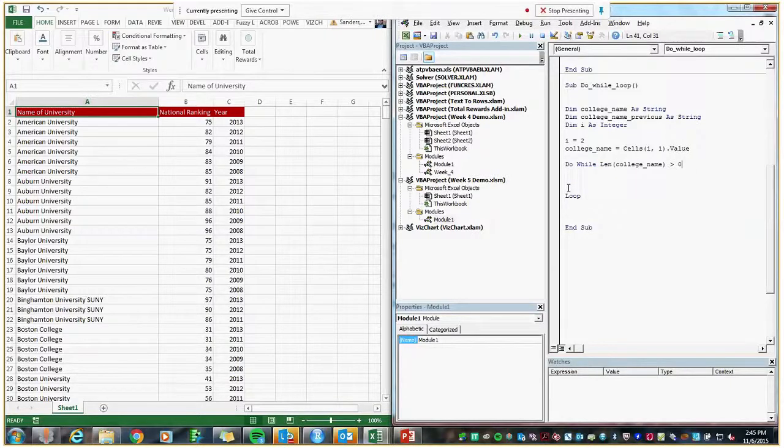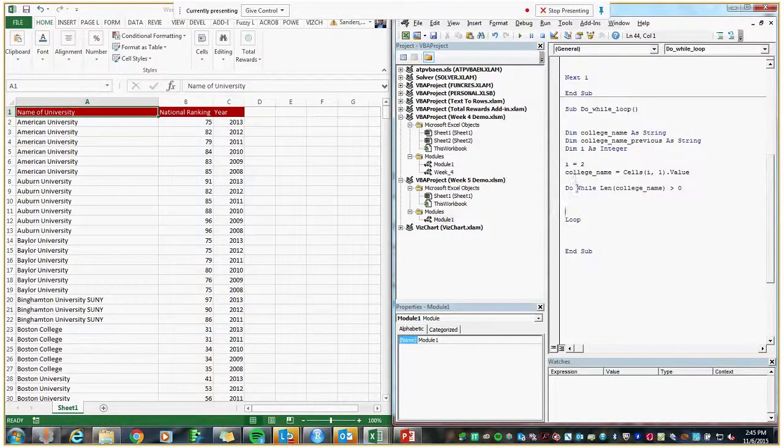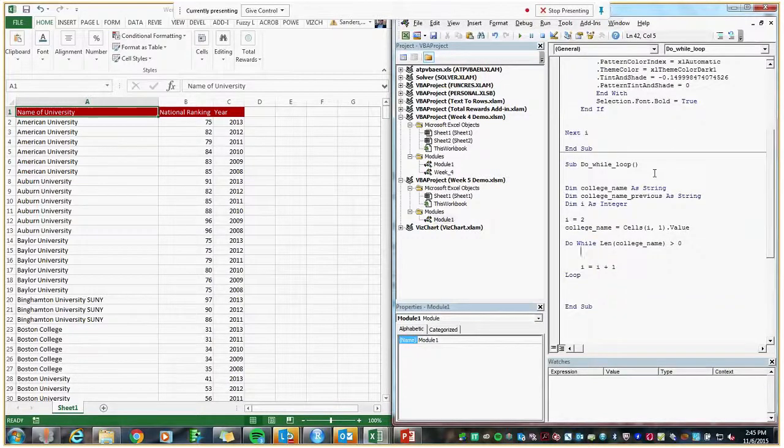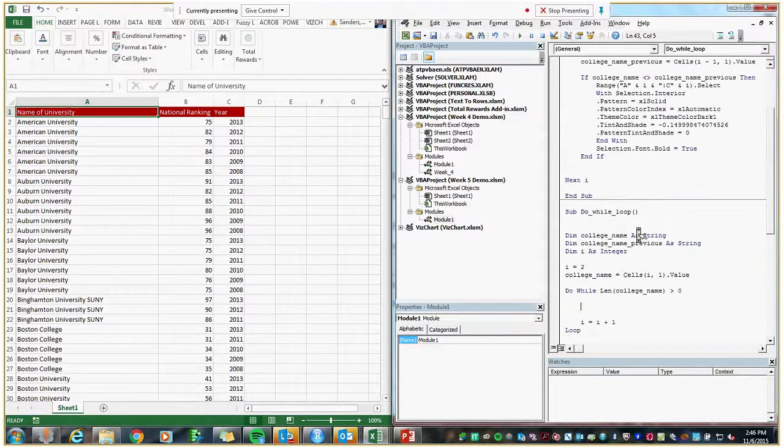So you might notice that there's no reference to I within the loop, so we have to manually change I at some point. The last thing it does before it loops on itself is we can say I equals I plus 1, which will just have it jump one row down. And from here, we have pretty much the structure set up in a similar way to how we had it above.